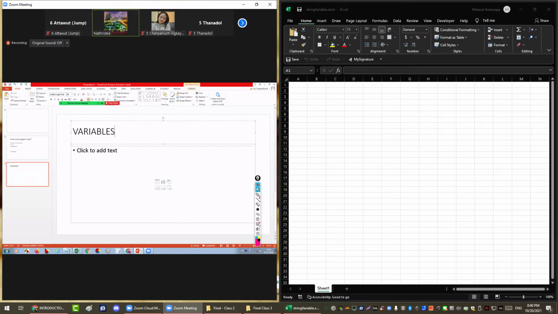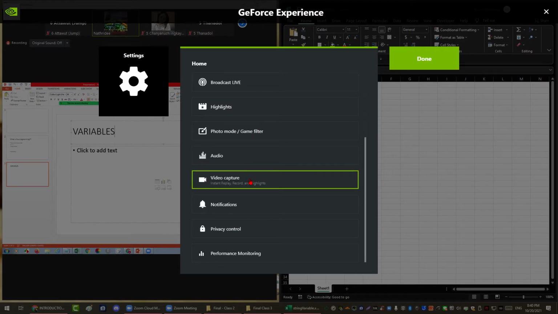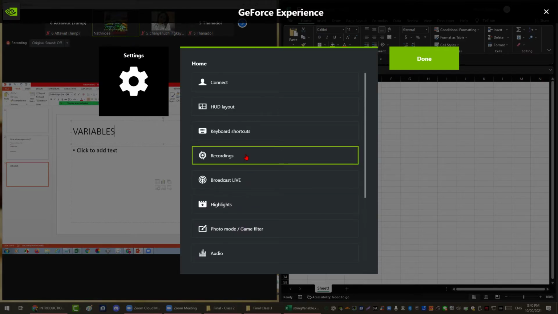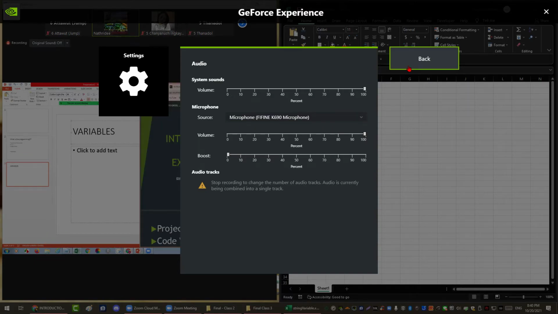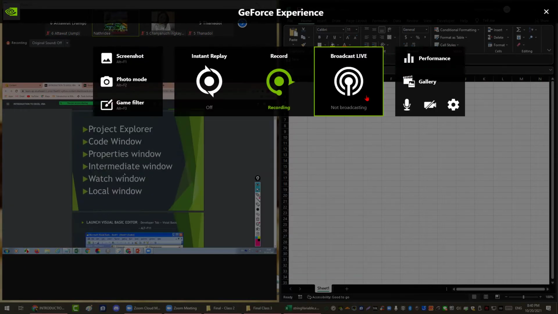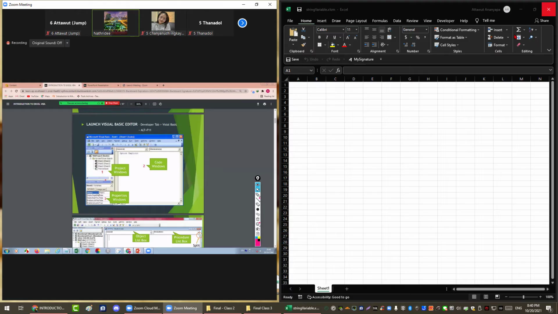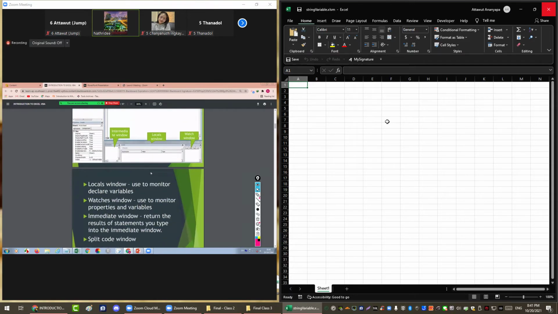So it is very useful when you do a complex task, and you use variables to help you with that. Okay. So now shall we go back to this? We talked about this already here. Project property, code window. You can read by yourself.